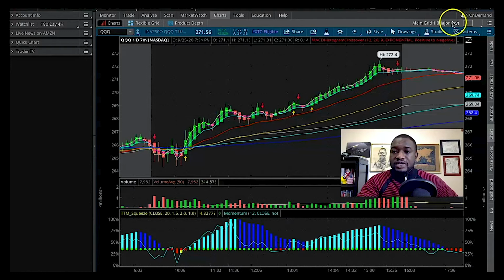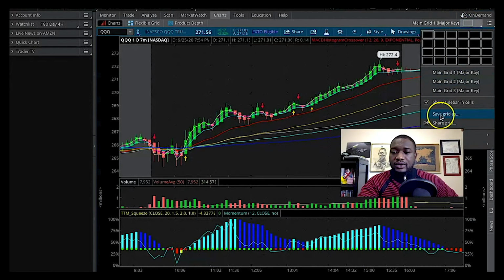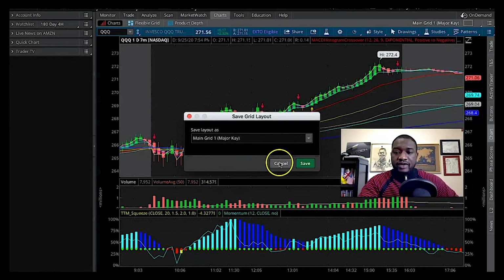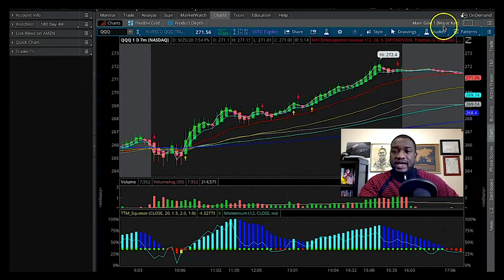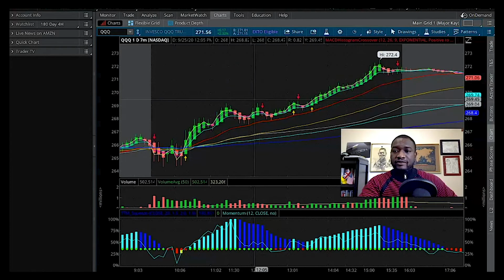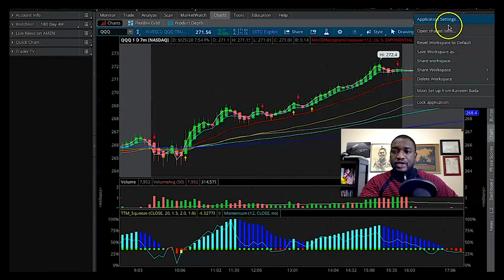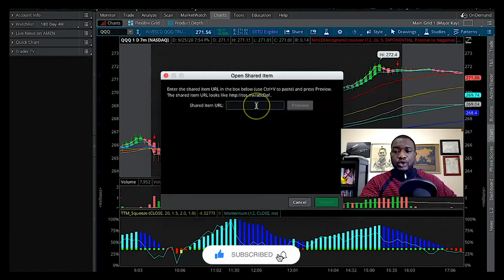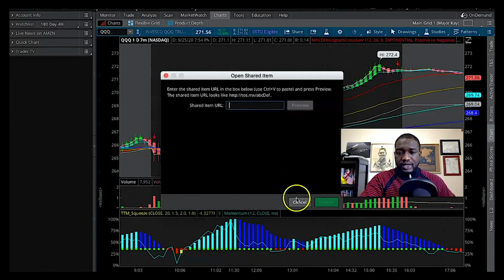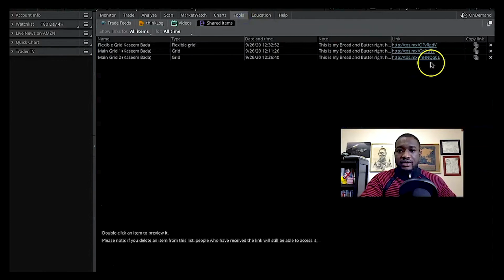If you need to save the setup, you just go here and click save grid right here, and you're able to name it whatever name you want and save it. But yeah, that is how you get this grid onto your own Thinkorswim platform. Again, you go to setup, then open shared item, and then go down in the description of this video and click on the link that says main grid Kasim Bada.